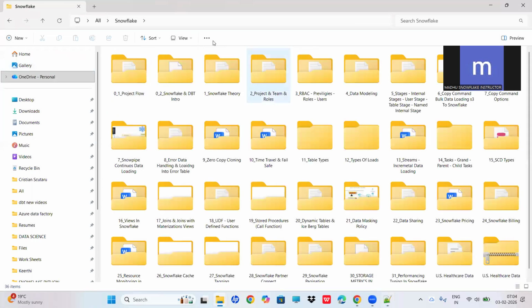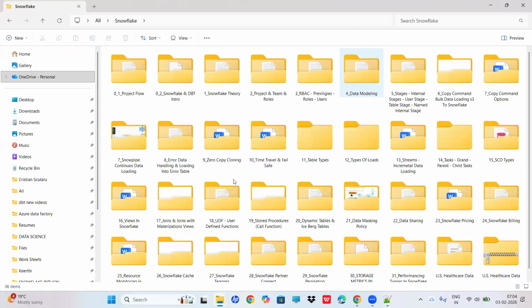Okay, so project flow. You're going to get the project flow in Snowflake and DBT. First we go with theory, if you know the theory: what are micro partitions, how the data is going to be stored in Snowflake, and the RBAC modeling concept. Then the stages and the copy command.